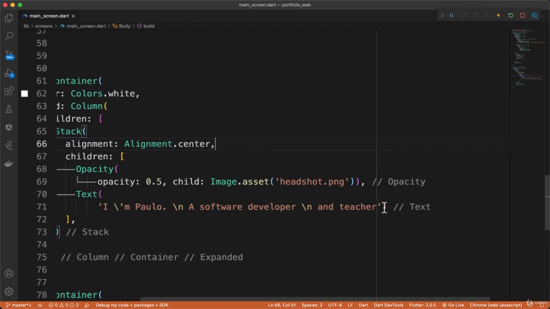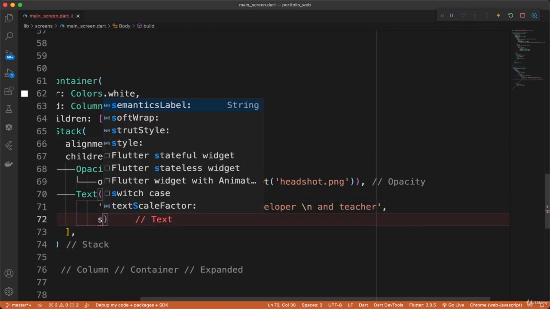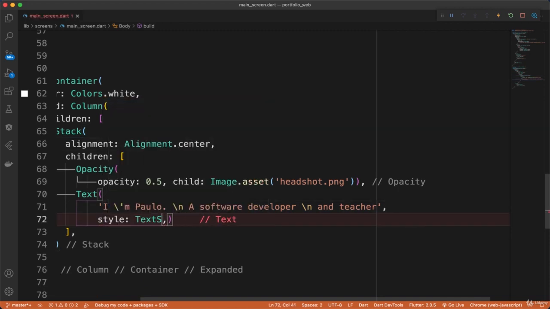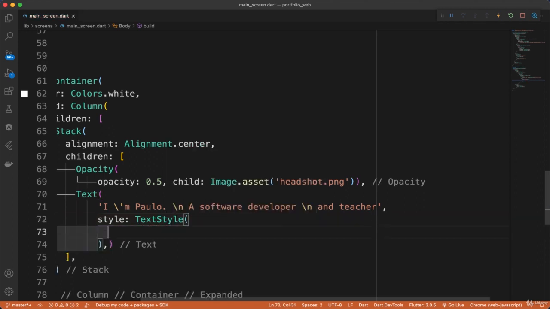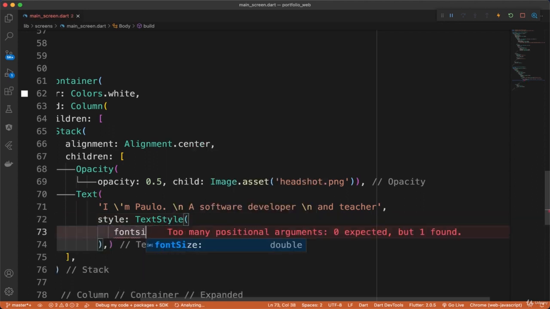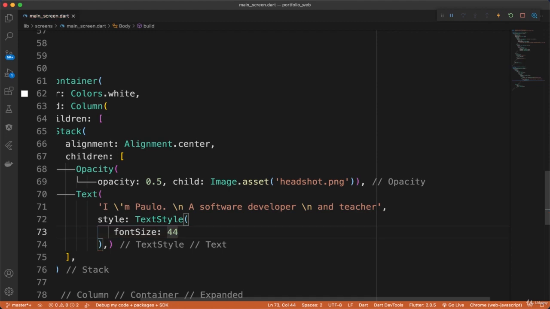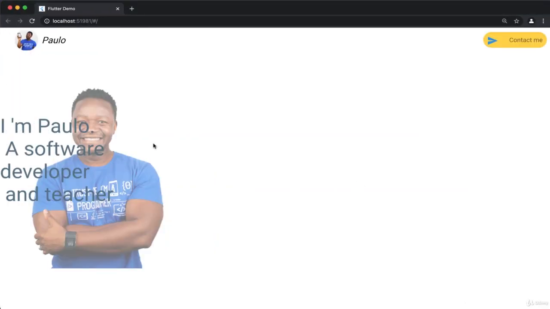We should know how to do this now, but I'm going to do it in, say, style, text style as such, and say font size. I want this to be about 44.5. Maybe that would be great. And I'm also going to change the color, and it's going to be colors blue gray like this. Let's go ahead and take a look, make sure we're not too far out. Very good, it's looking good.